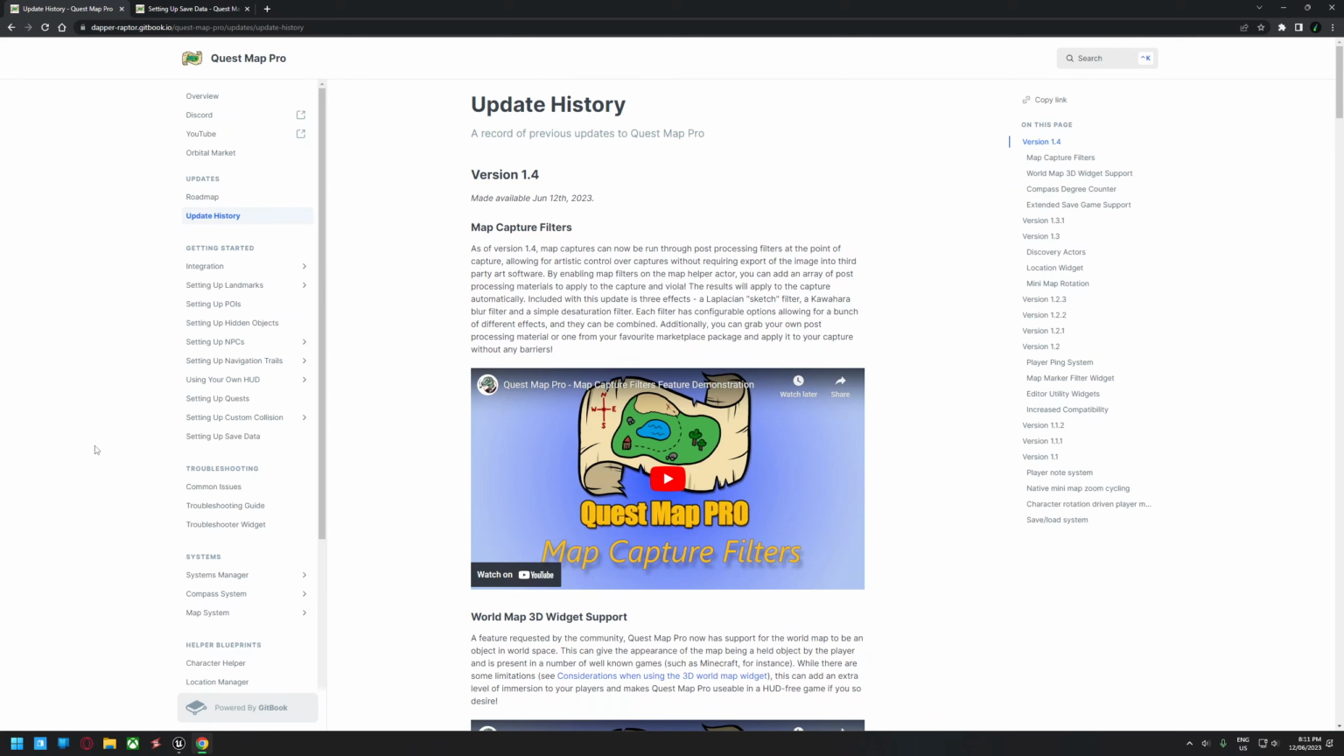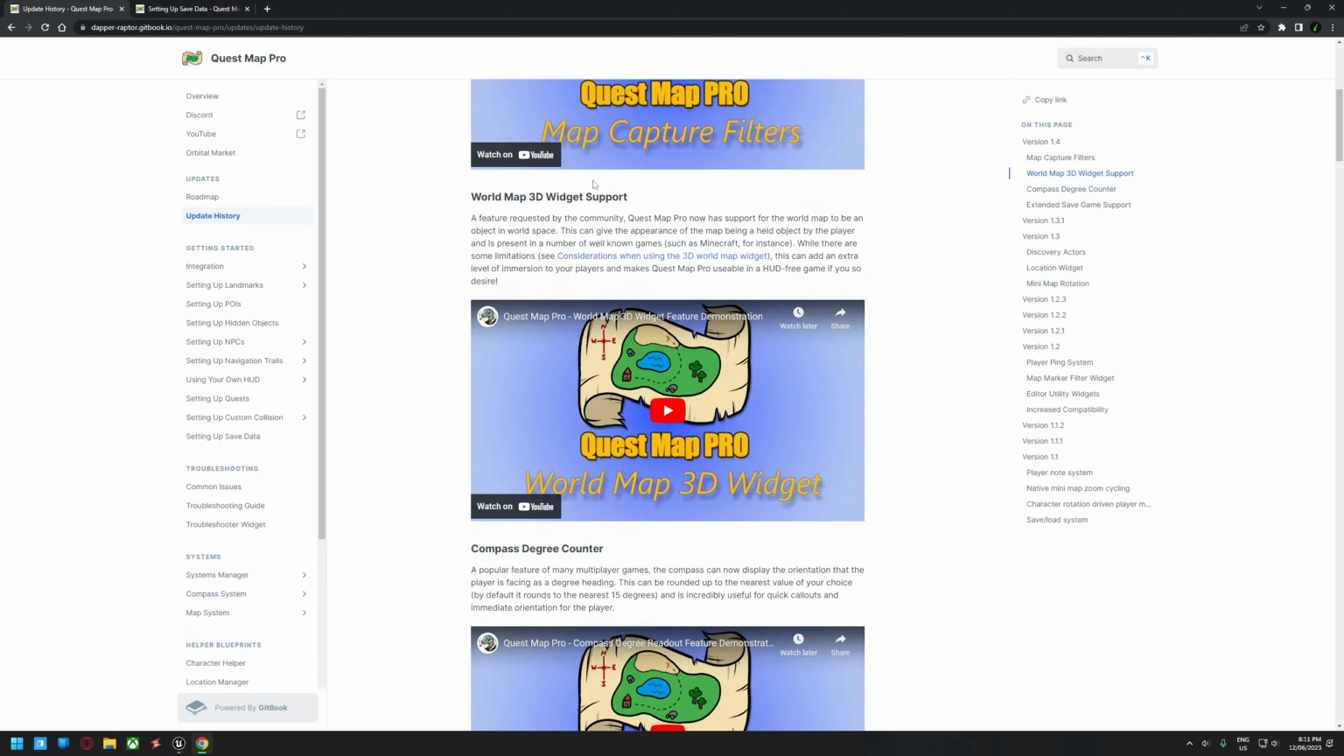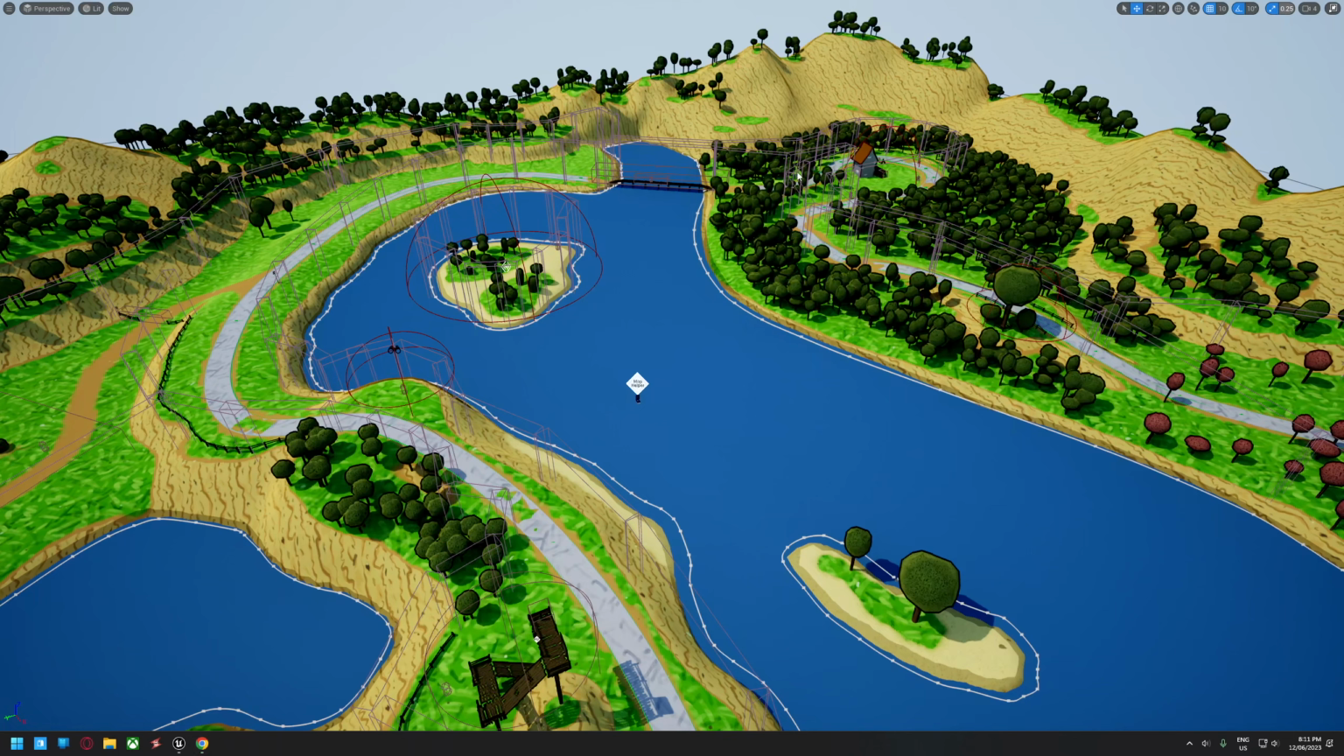1.4 of QuestMap Pro. As per usual, the update notes will be linked in the description, and you can see them here. But let's jump in the engine and have a look.